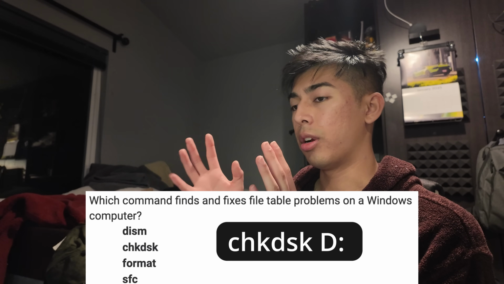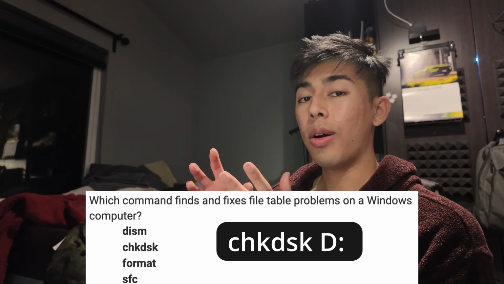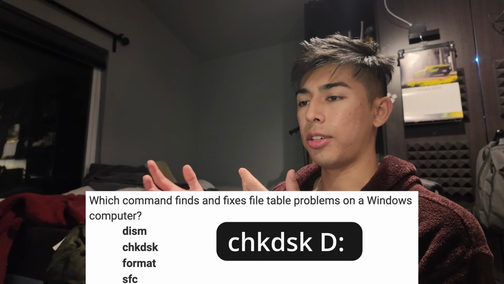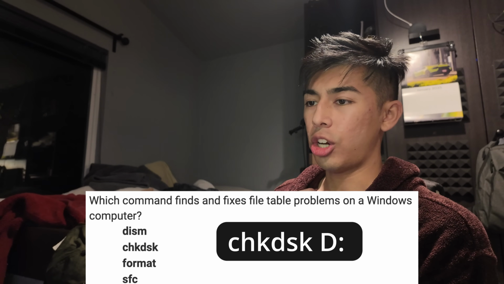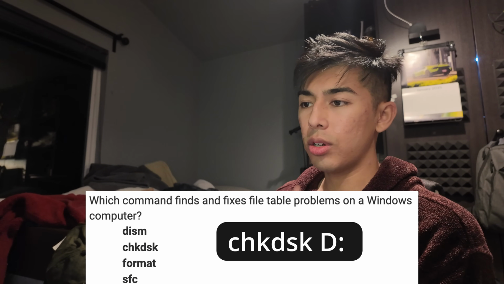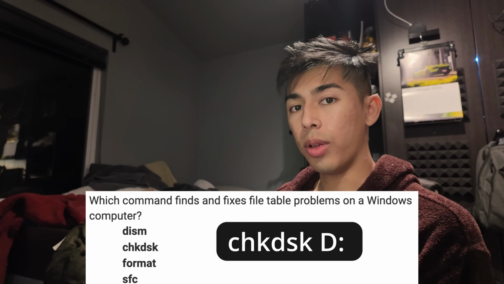So let's say you want it on your D drive, put your D, and then you have your colon, and now you would put any kind of specifics you want. So /F, that's going to fix any errors on the disk. /R is going to locate any bad sectors and attempt to recover the readable information.